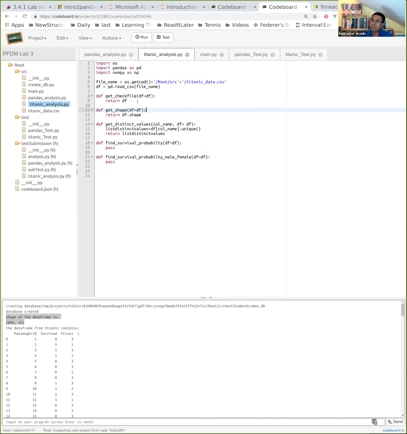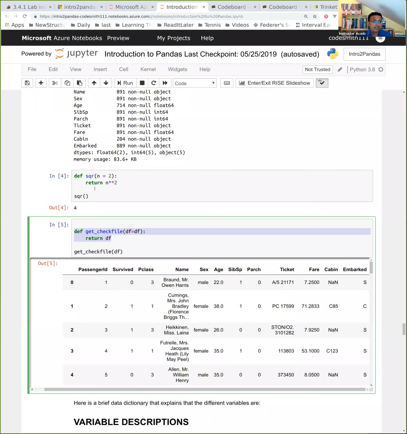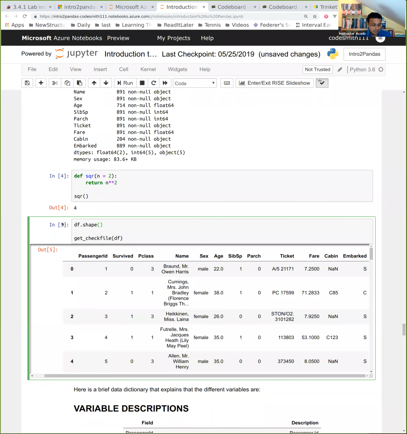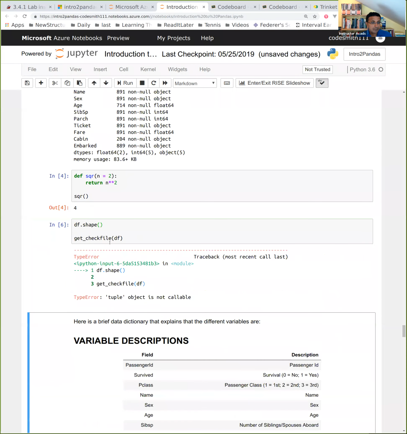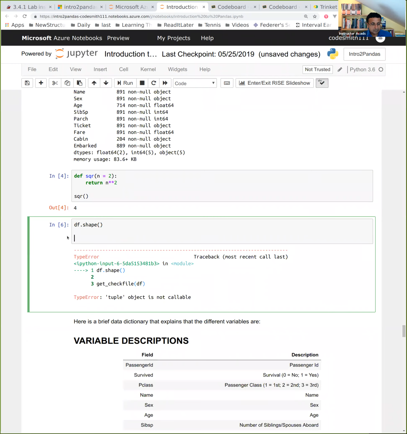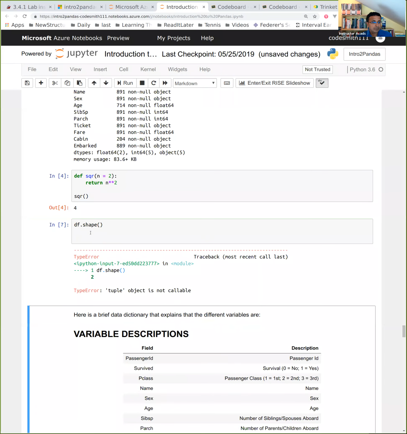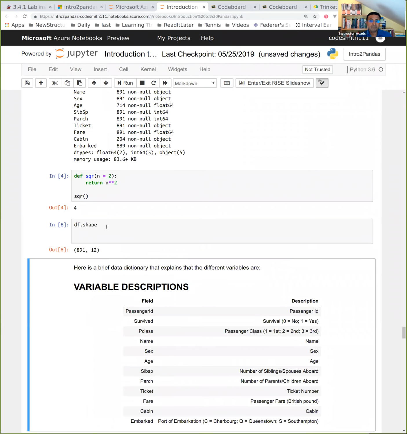So now we started. The first part of the assignment was get shape. So now we've done that, right? That was easy. We could have just said df.shape. That was the only question. Oops, the shape is not a tuple. It's just a property, so I don't have a function called that. Okay, so rows and columns.